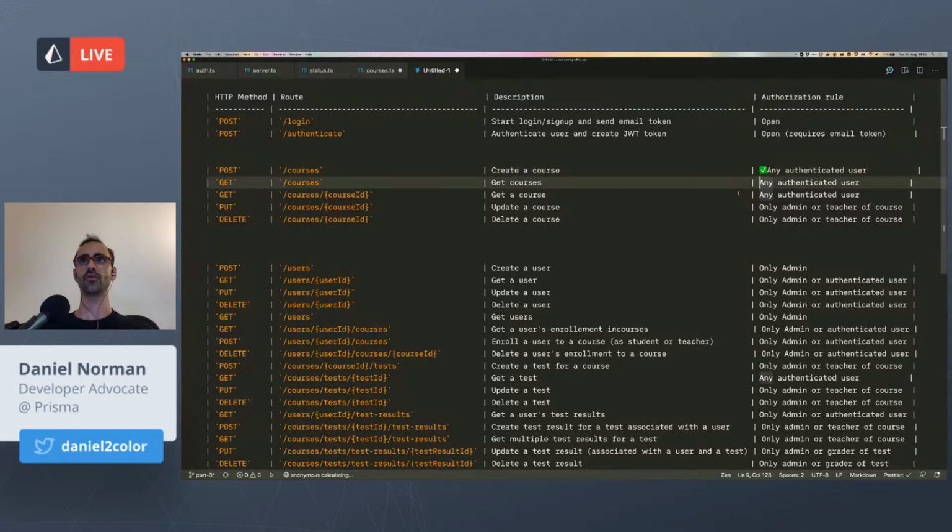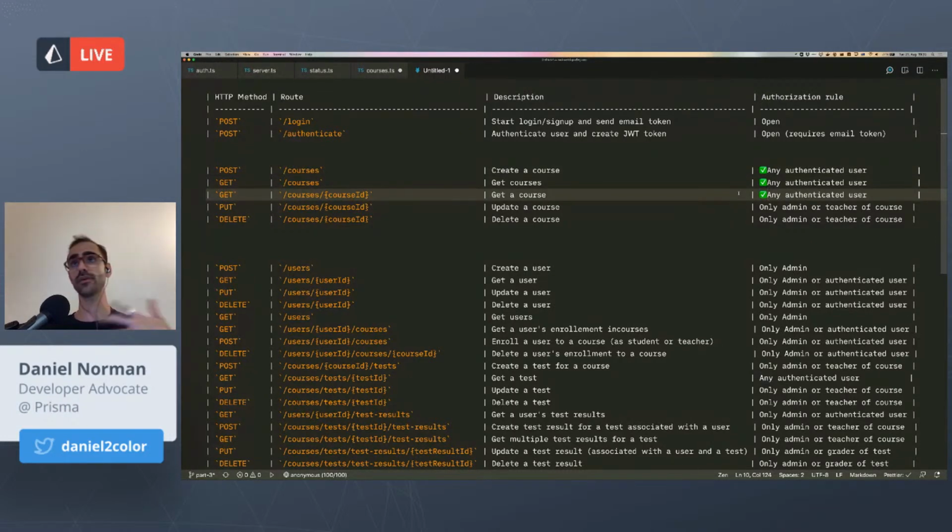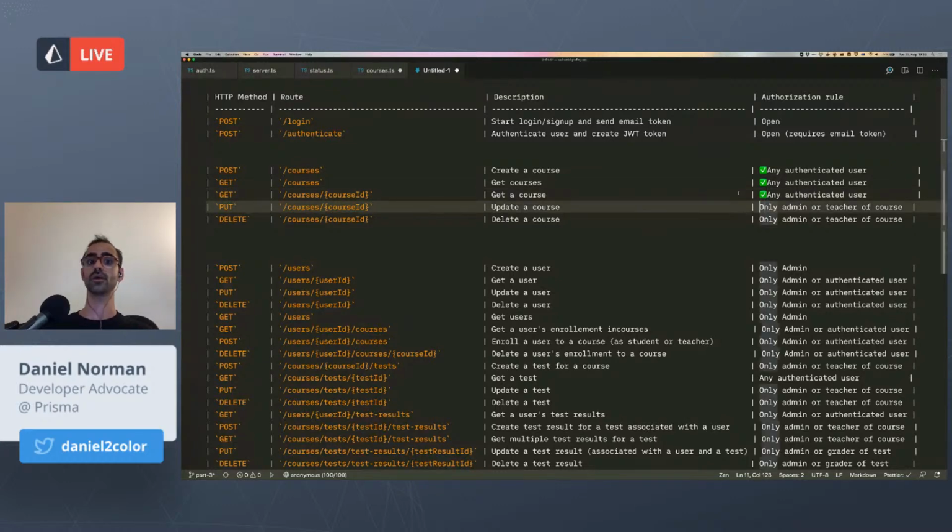Same thing for get courses, and same thing for get a course. These are things that if you're authenticated, you should be able to create courses, you should be able to get courses, you should be able to get a single course if you like. But if you want to update a course, you need to be either an admin or a teacher of that course. And so we'll look at how to do that exactly.